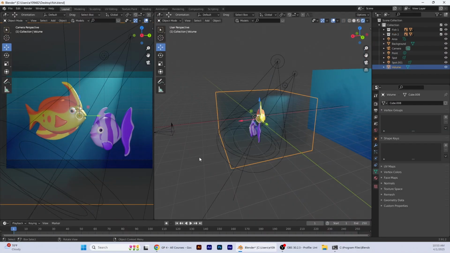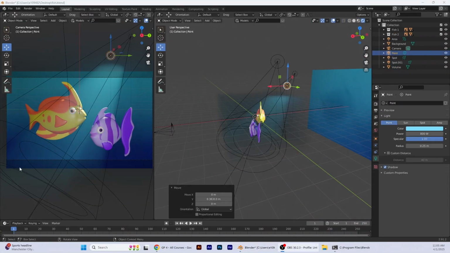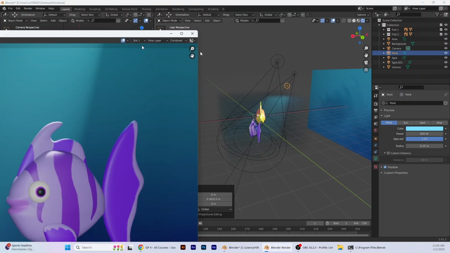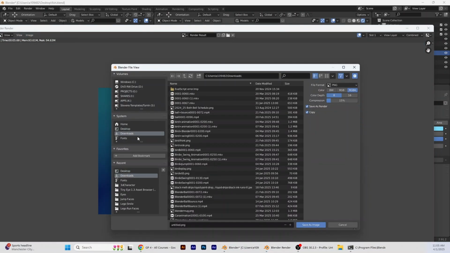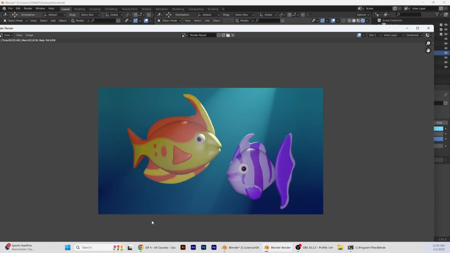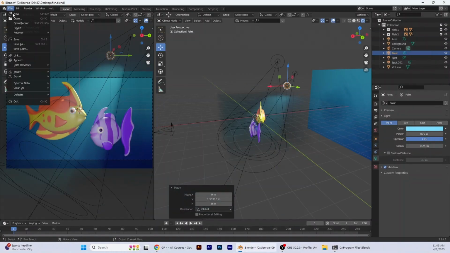Go back to layout. Okay, so hopefully you get it to a good spot. Then you can go ahead and render image. Once you get it, go to image, save as. Make sure you know where it's going. And save that there, and then you'll turn in that image for this part of the assignment. Don't forget to save your work, because then we'll do an animation with it next.